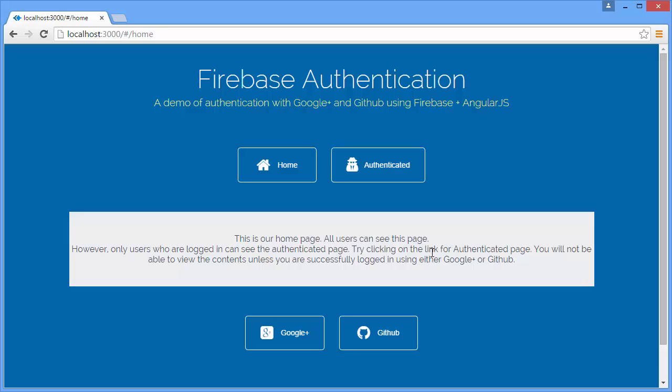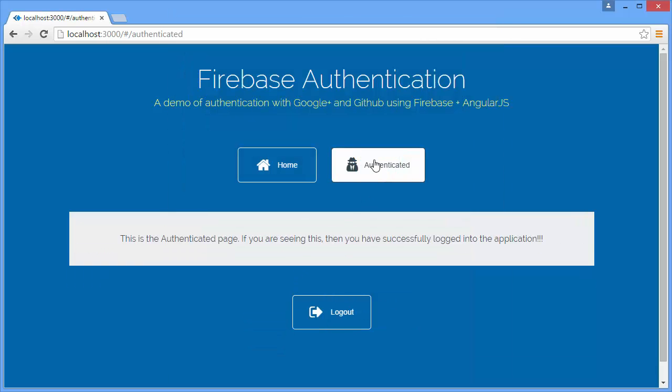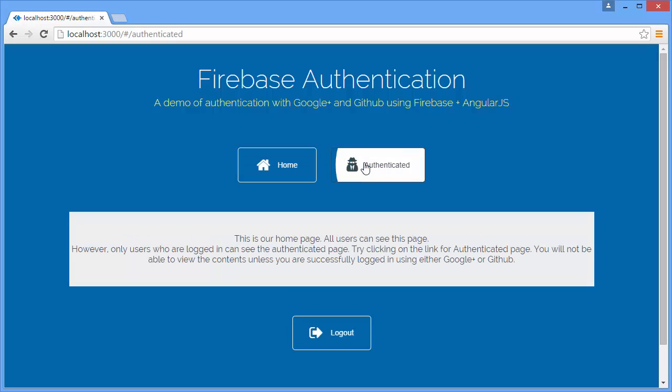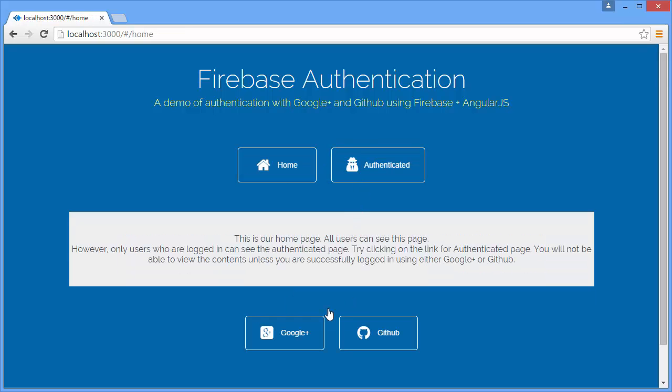First, let's take a look at the final application that we will be building. We have a home page and an authenticated page. The home page is visible to all users, and the authenticated page is only visible to users who have logged into our application. Our application provides the ability to log in using Google or GitHub. As you can see, clicking on the authenticated page does not navigate to that page since we are not logged in. However, once we log in using any one of the two providers below, we will be able to navigate to that page. Now, clicking on the logout button takes us back to the home page.